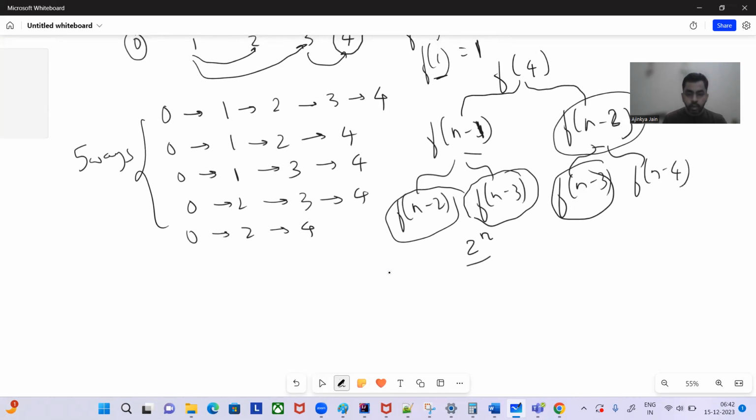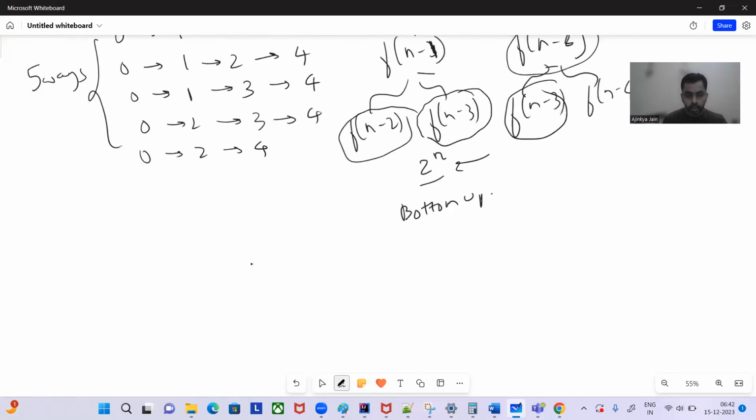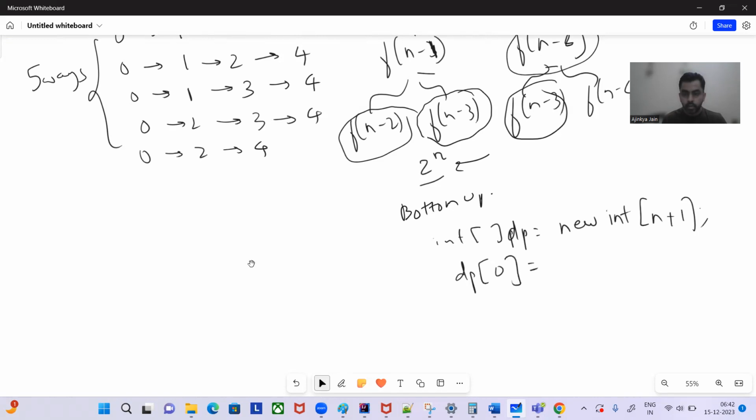Now what can we do to reduce the time complexity here? We can use dynamic programming, that is bottom up. So what we can simply do is take a dp array of size n plus 1. And what we can store in dp of 0 and dp of 1 is 1. I have explained this earlier: dp of 0 and dp of 1 will be 1.